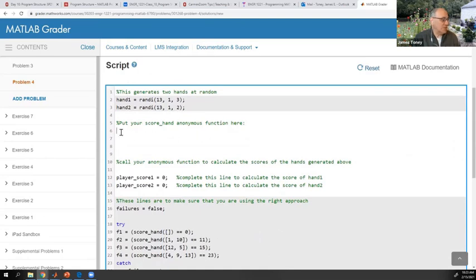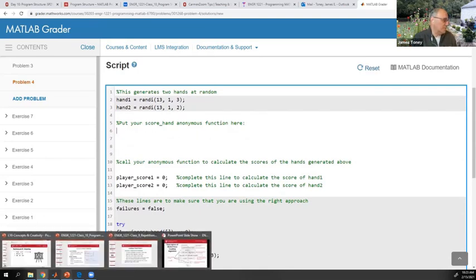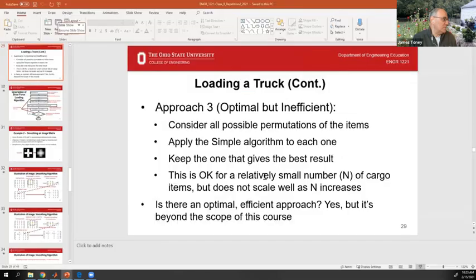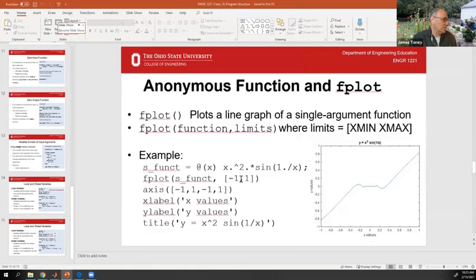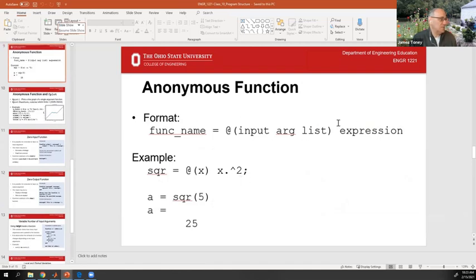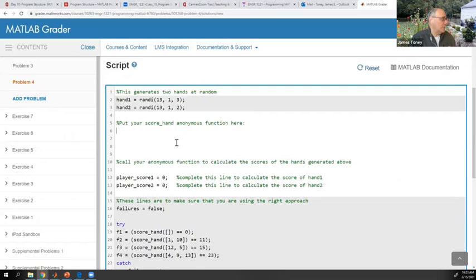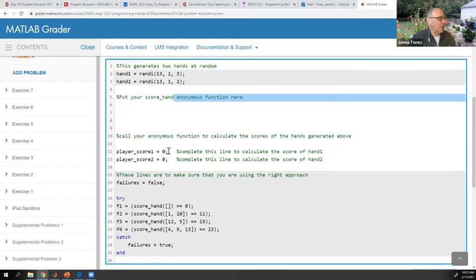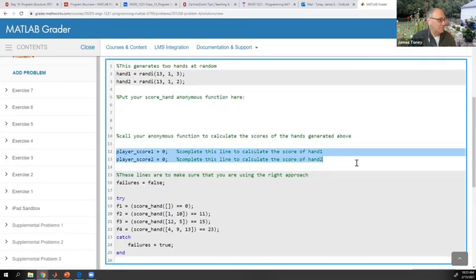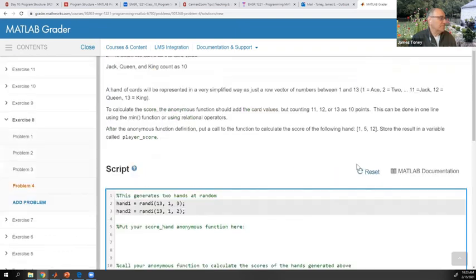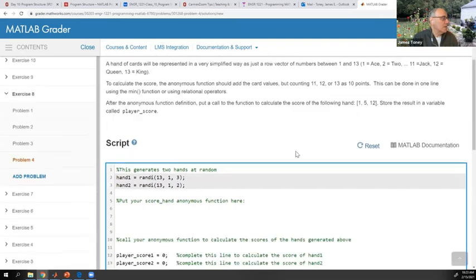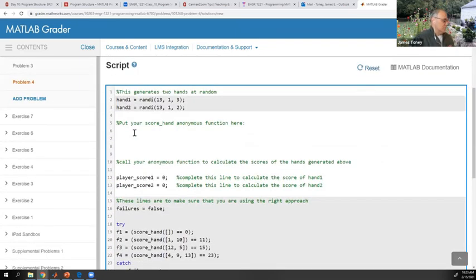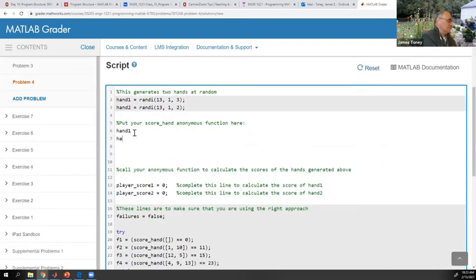So that anonymous function definition, something like this, okay, is going to go up here, and then the calls to it are going to go here. Now, how is this function going to work? We're going to keep it extremely simple. Just to show you what's happening here.